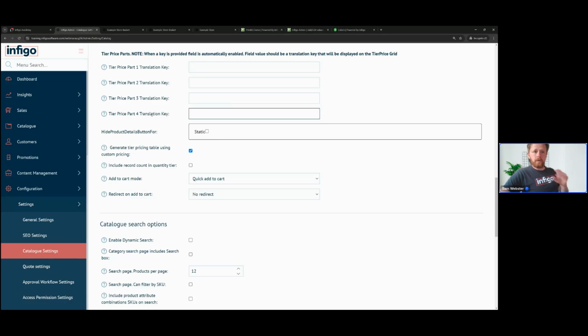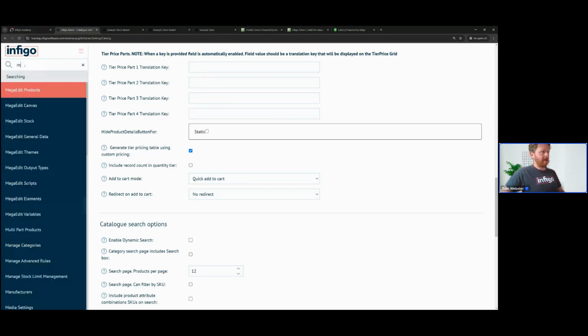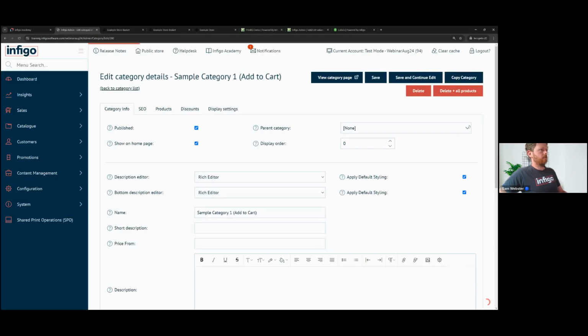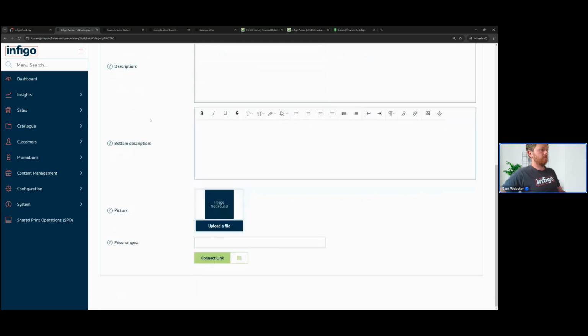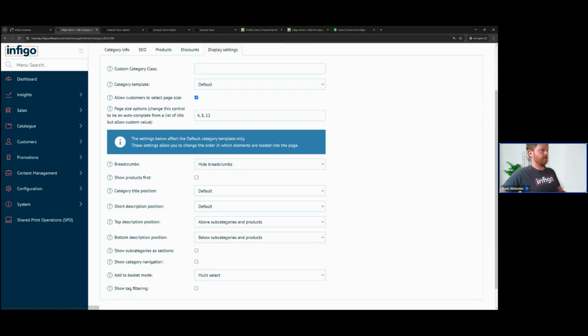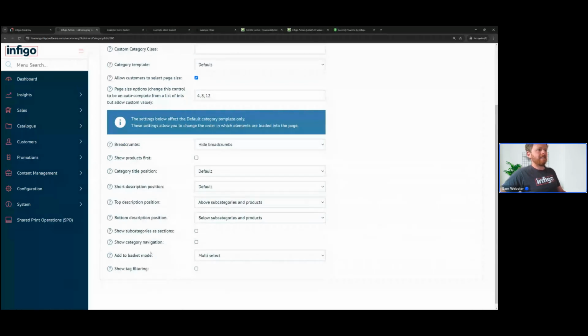Now, to do it for the categories and to be able to enable the multi-select, that is done on a per category basis. So if I go to my Manage Categories screen, edit one of those. In my display settings for that category, right down at the bottom, I have add to basket mode. Now, the traditional approach is normal, so you can just select and add one product at a time, or you can enable multi-select as well.